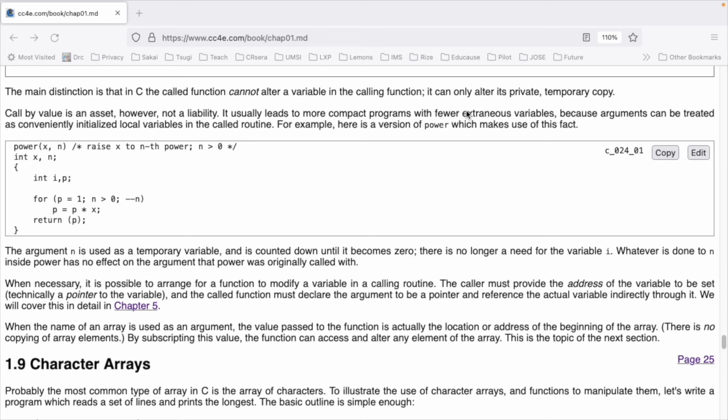When the name of an array is used as an argument, the value passed to the function is actually the location or address of the beginning of the array. There is no copying of the elements in the array. By subscripting this value, the function can access and alter any element of the array in the calling code. This is the topic of the next section.